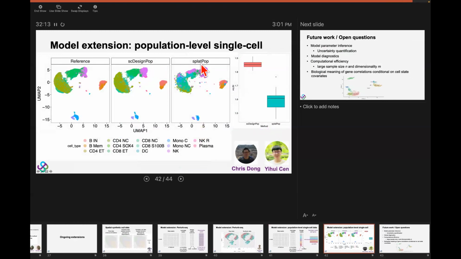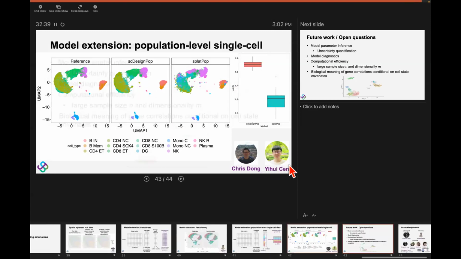And this is the only model simulator available so far. It's called SplatPop. So one thing we can show from the result is that in terms of mimicking real data, we are doing better. This is, again, the MLISI value for similarity between synthetic cells sampled from the model and real cells. And this is led by my student in statistics, Chris, and also the first-year student in computational medicine, or I should say biomathematics program, Yihui. They're both in the audience.